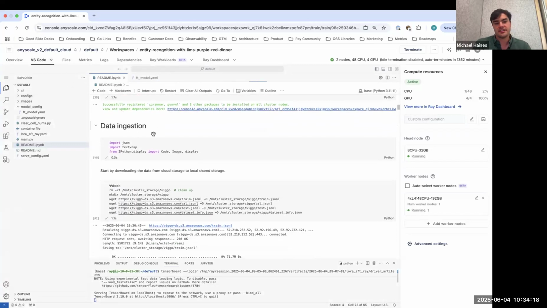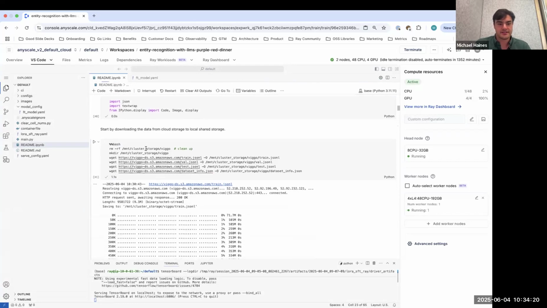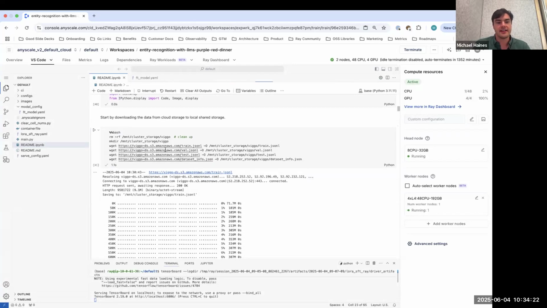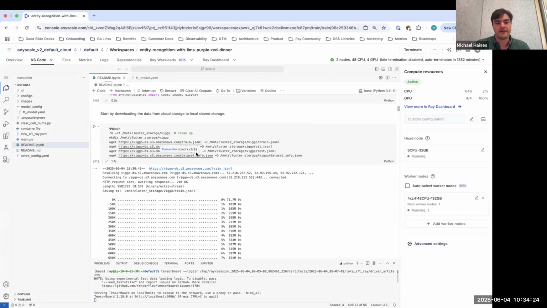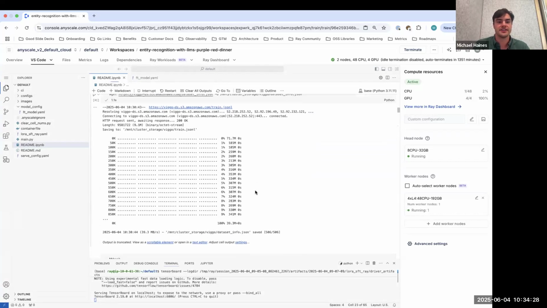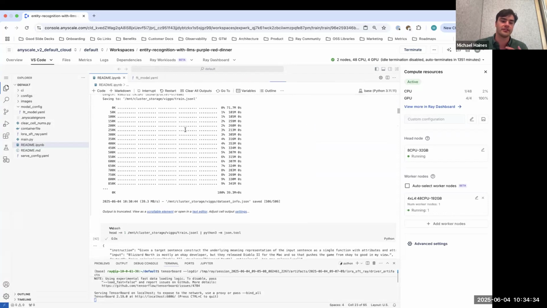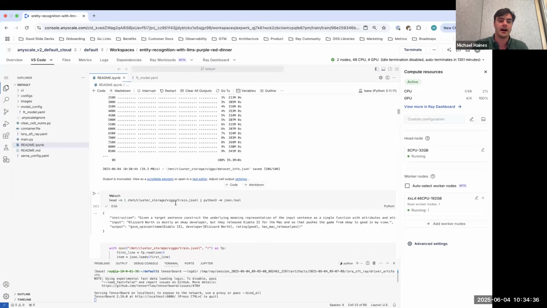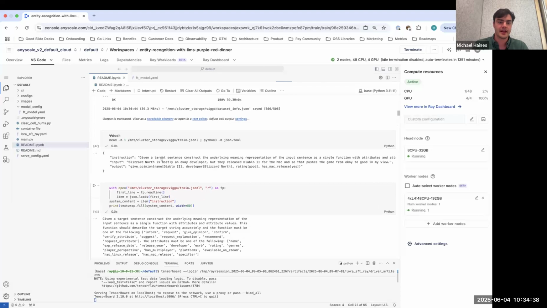I also did the data ingestion. So basically just cleaning up the old data set and then downloading the data set from an S3 bucket and moving it into shared storage that's accessible not just from the head node of my cluster, which I'm working in right now, but also from the worker nodes that are going to have to read the data as well.